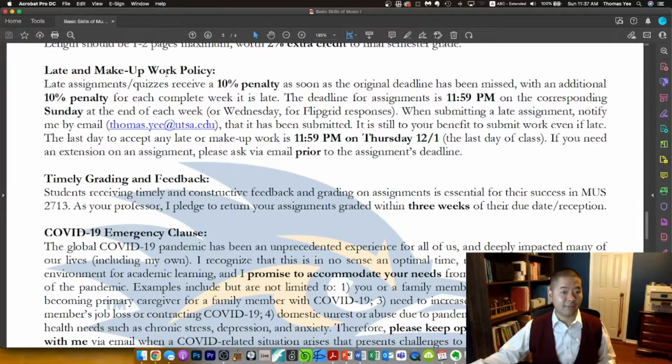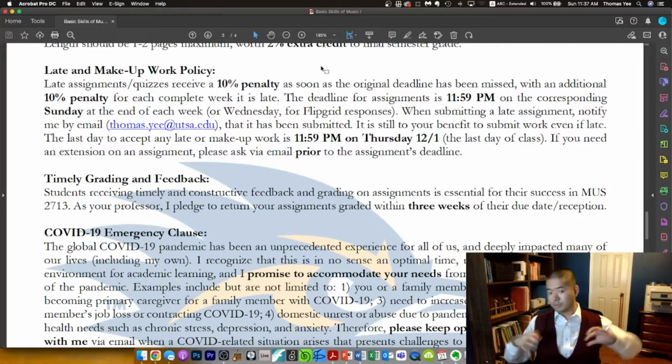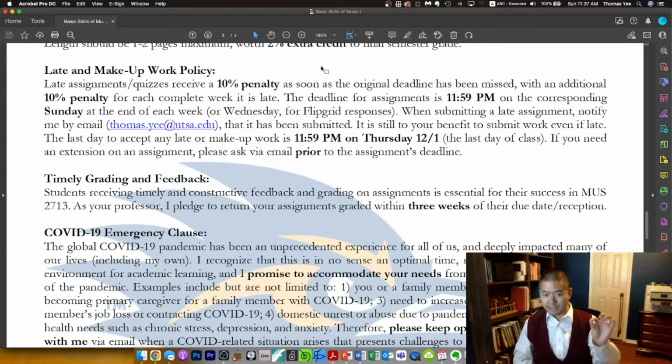Okay, the late work and makeup work policy. Basically, I can take late assignments up to the last class day, but with a scaling penalty throughout the semester. So it's always to your benefit to complete late work and submit it as makeup. However, as soon as it's late, it will receive a 10% penalty, which is much more gracious than what some of my colleagues will do.